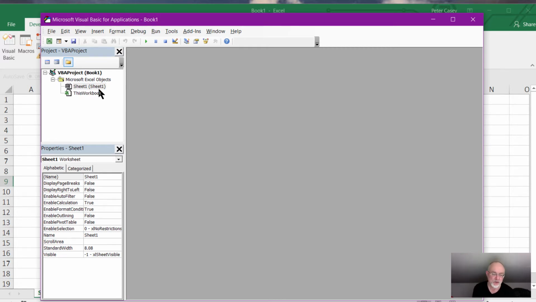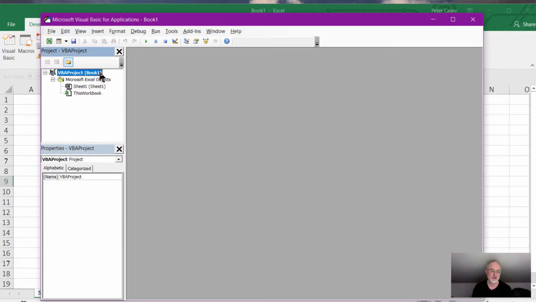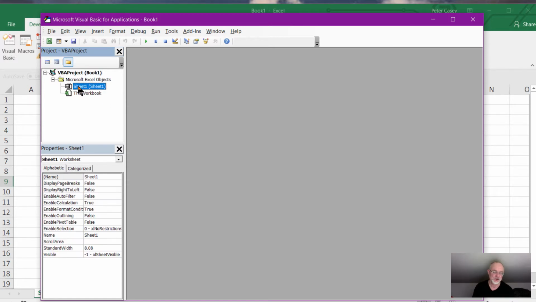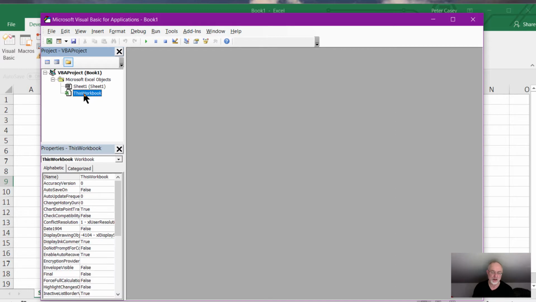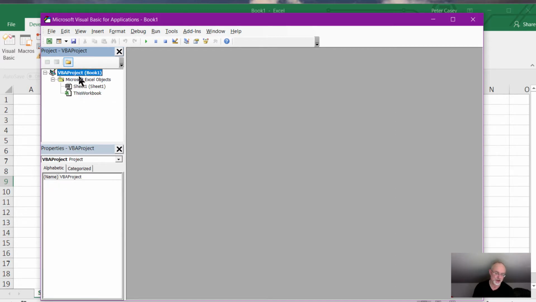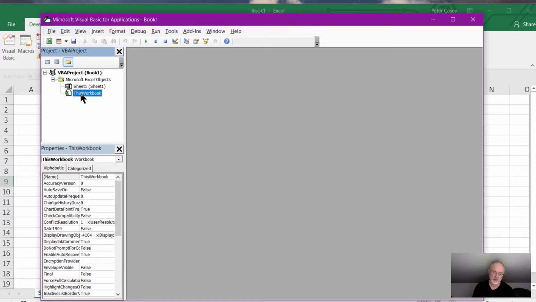Now, I want you to notice over here in this left panel, the VBA project you see here is the workbook we currently have open. And in that workbook, we have two Excel objects. We have Sheet1. I only have one sheet in my workbook right now. You might have more sheets showing. And then you have the workbook object. It seems a little awkward to say that this is the project, but this is the workbook object.